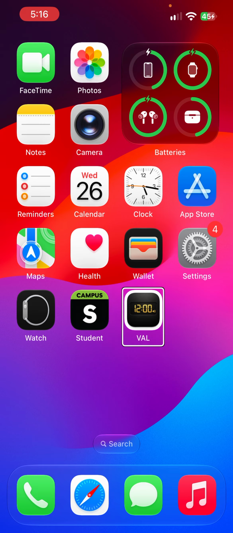Val. Double tap to open. Val is an app where you can basically have a talking clock or a chiming clock notify you every hour. Or actually even more than that. There are other intervals.